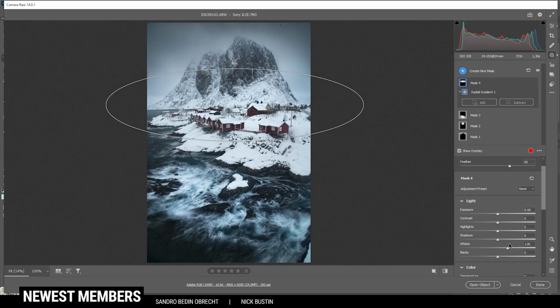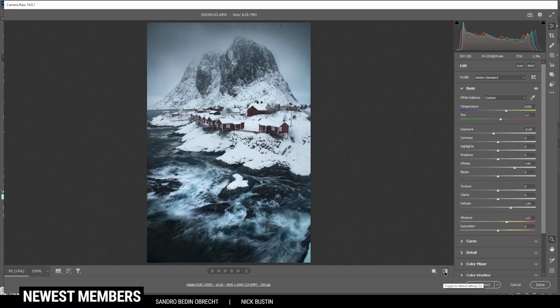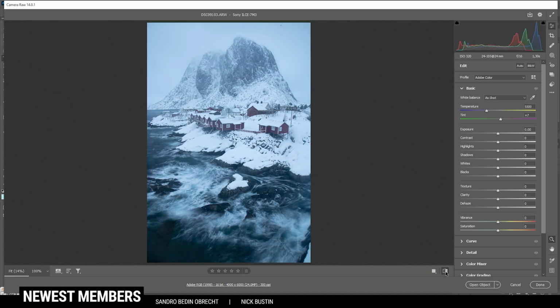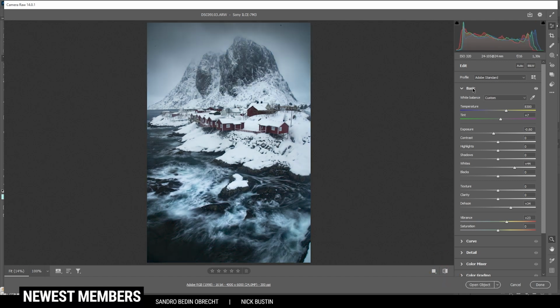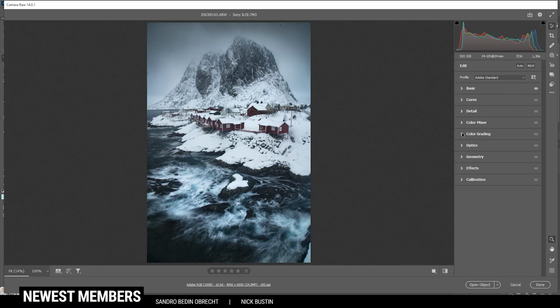That's a bit too much, so let's lower it. But this is looking pretty good. Now let's again compare to before. You can see a huge difference, especially in the foreground, which looks super dramatic now. So let's continue with the color grading.